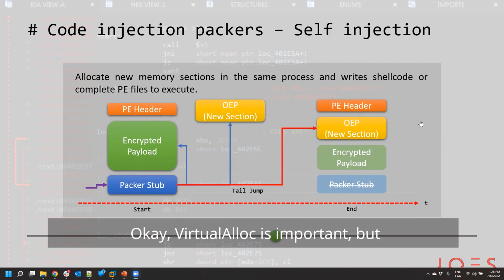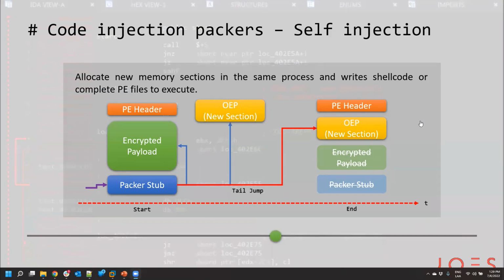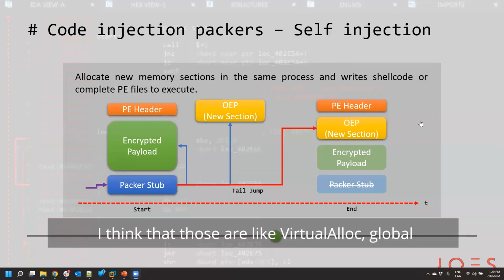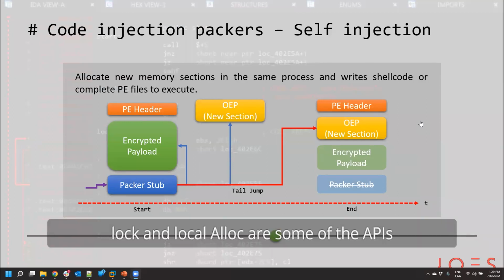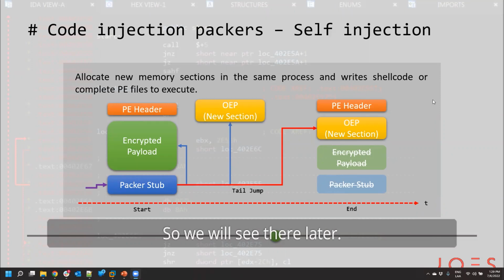VirtualAlloc is important, but we can also see here LocalAlloc and GlobalAlloc. I think those, VirtualAlloc, GlobalAlloc, and LocalAlloc, are some of the APIs that can allow us to understand what's happening here. So we will see that later. Okay, as I told you, this is super basic. It's kind of the same as the previous one, but the only difference is that we are allocating a new section.